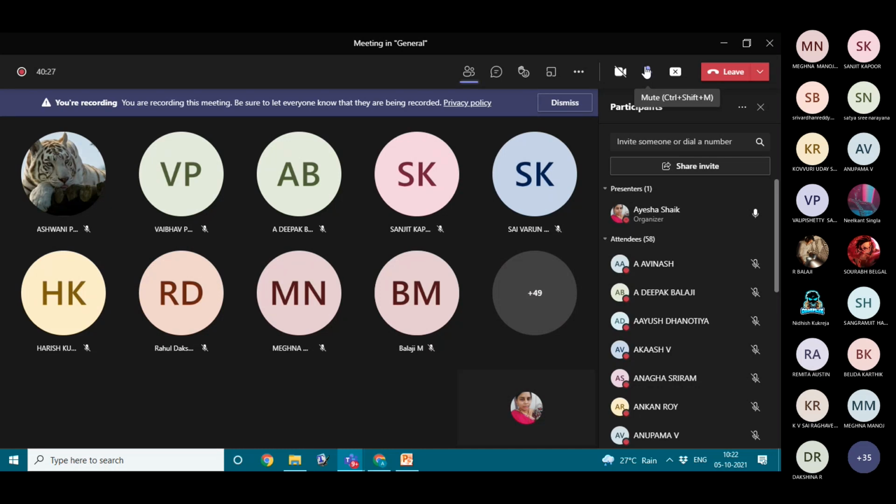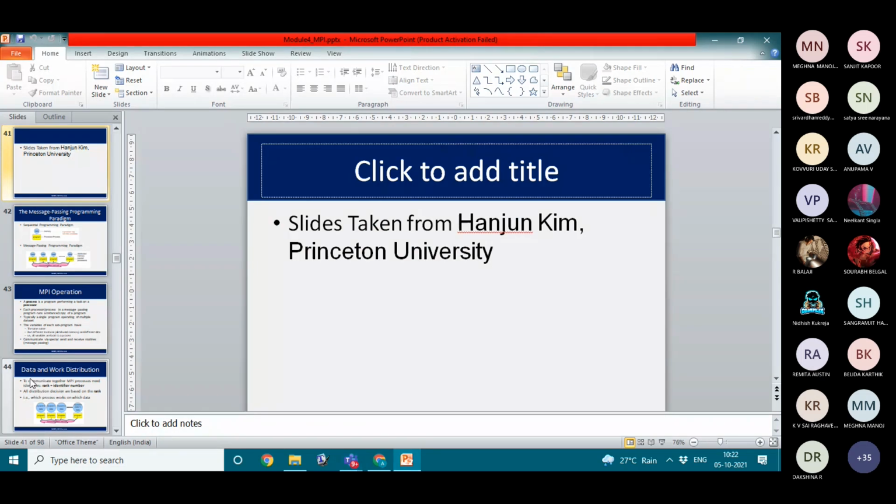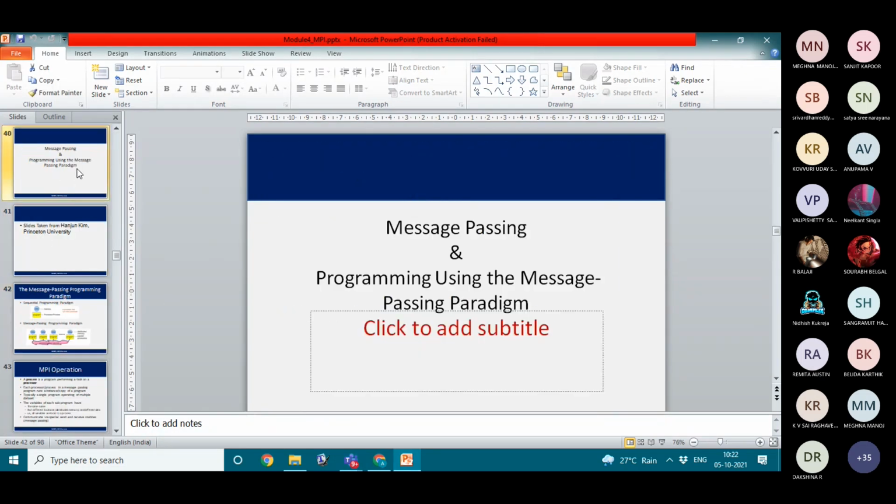Okay. So we have seen distributed memory, then we have discussed distributed shared memory. And next we will see the programming model for distributed memory. That is nothing but MPI.